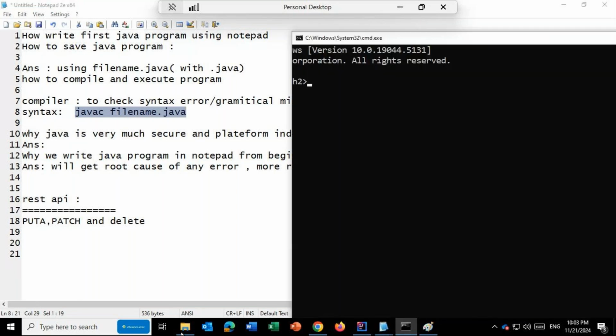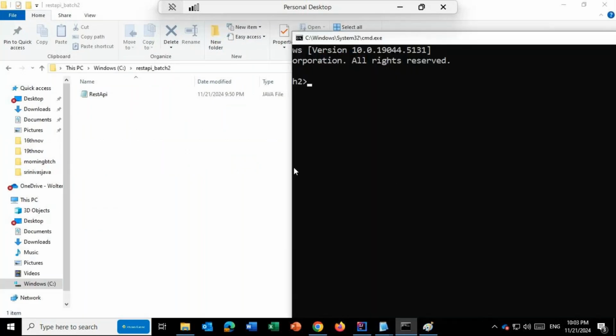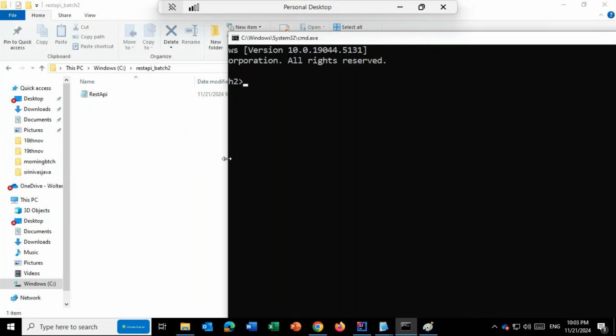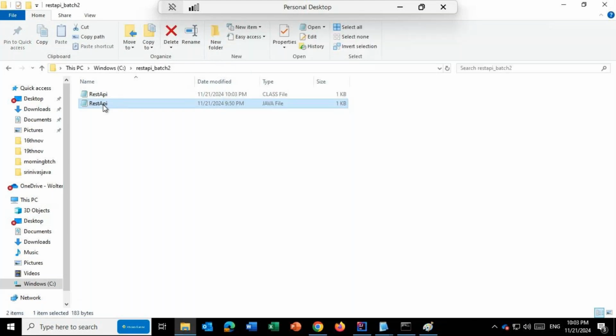Here you go, I am opening this folder, opening the command prompt, and compiling this program. Till now only one file is here, right? Now I am writing javac, and what is the file name? RESTAPI.java, and just hit enter. Once you hit enter, compilation is done. The class file will get created for this class. Just hit enter and see, the .class file got generated. Here the RESTAPI.class file is generated.